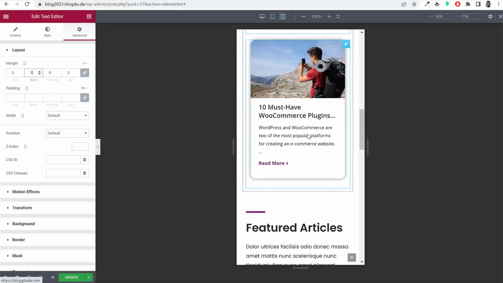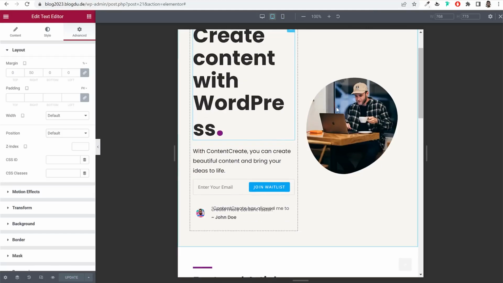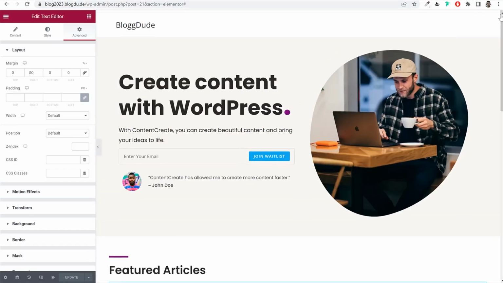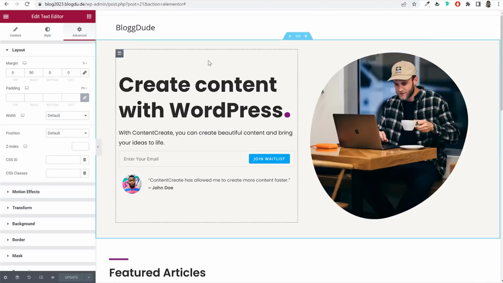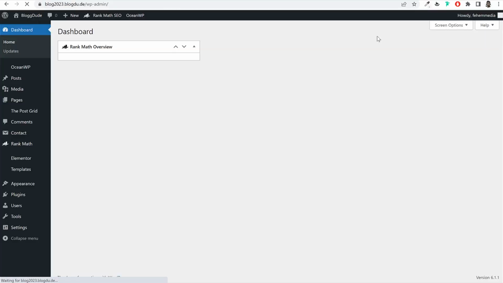Okay, so now your website is also 100% mobile friendly. You can click on update, and after that you can go to tablet and do the same thing for tablet as well, right? And after that you can close this thing, and with this you have 100% completed your home page. Now let's actually come back to our dashboard.